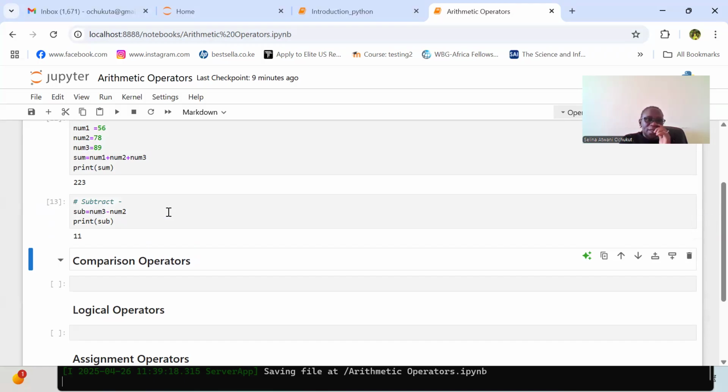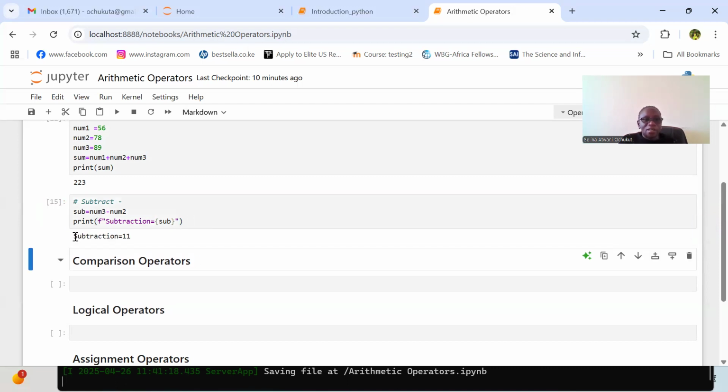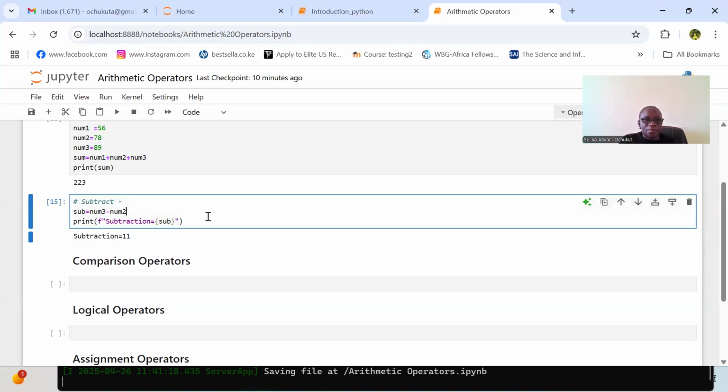So now we have printed the subtraction. Maybe if you want to format this, you could put an f here and print "subtraction is equal to", and then we put sub inside that statement. This helps you format your output together with a string and the values of your variable, and you put the variable in curly braces. Now you get this particular output. So that is subtraction.